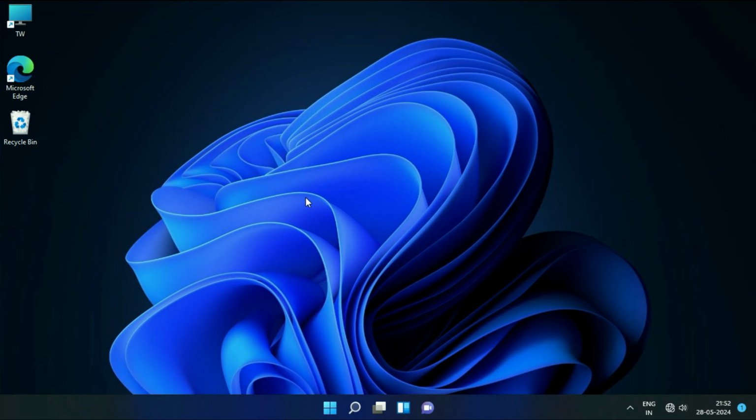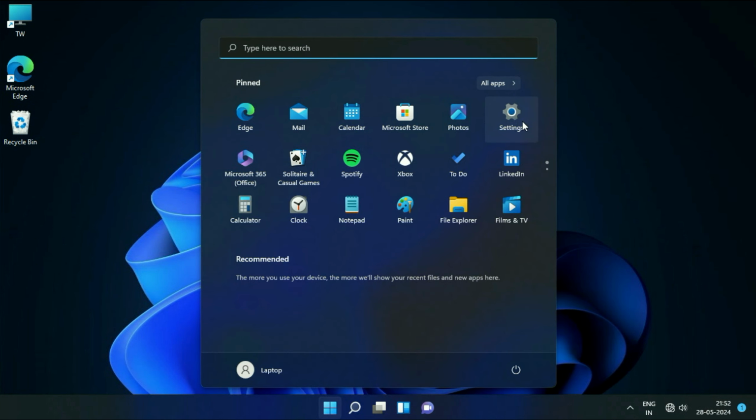So in this video, I will show you how to set a password and how to set a pin in Windows 11 laptop or desktop. So let's start. First, click on the Windows icon, then click on this settings option.